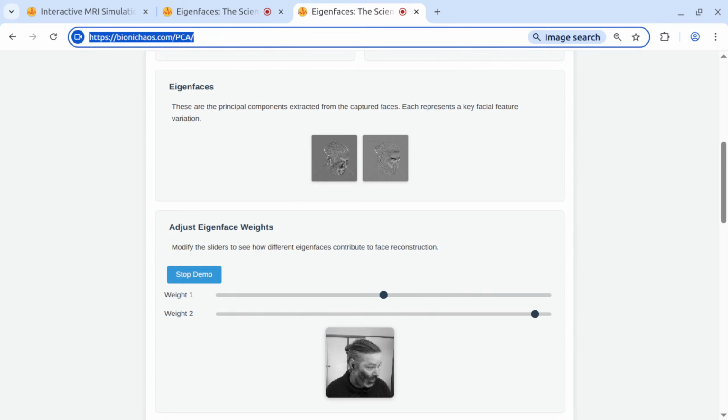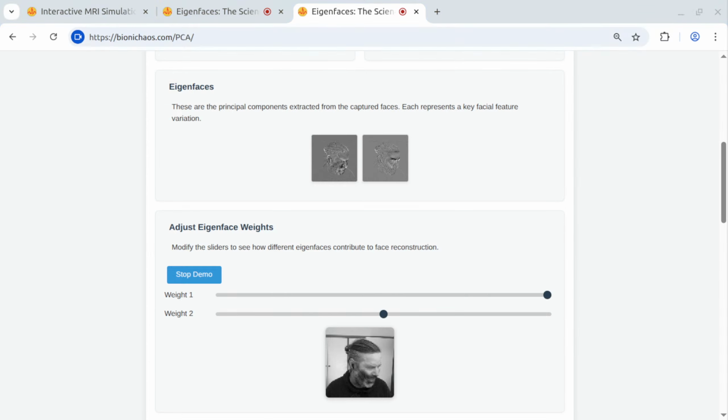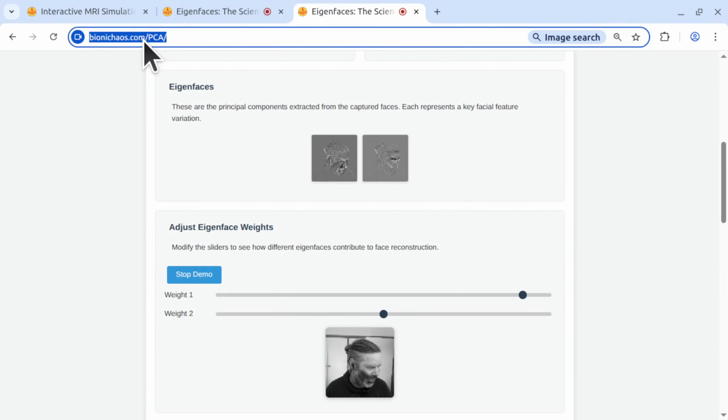Based on what I see, the page appears to be functioning correctly. The address bar shows the URL as bionichaos.com/PCA, and the content seems to match the description you provided.